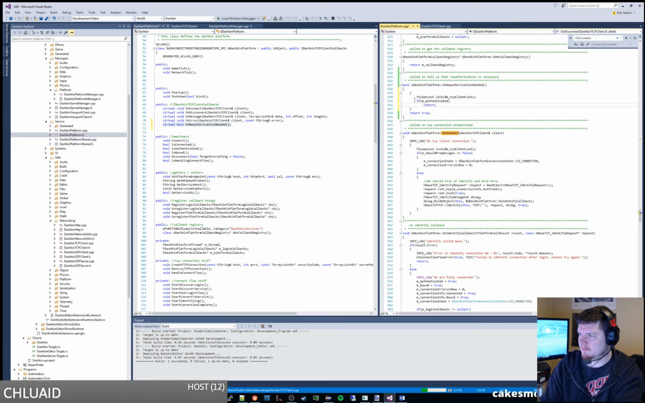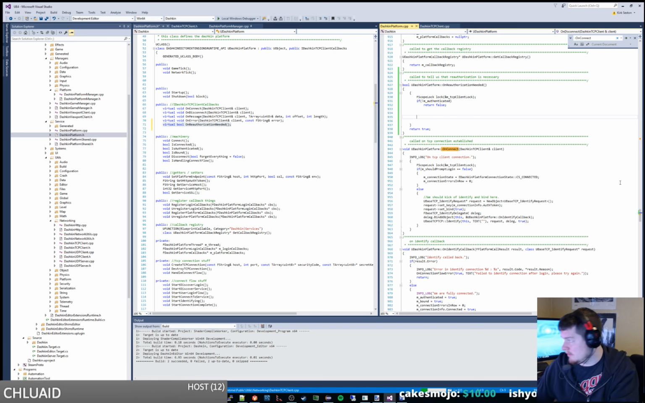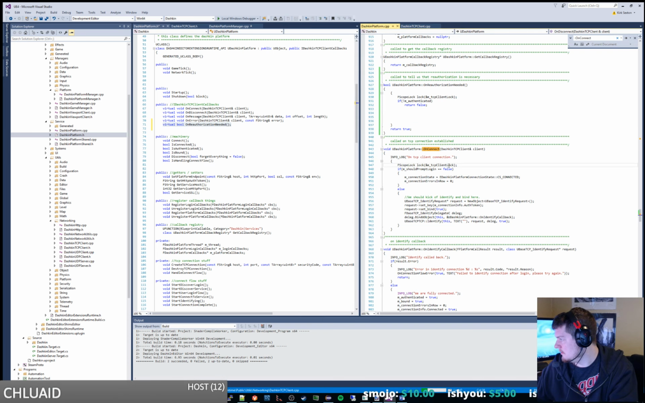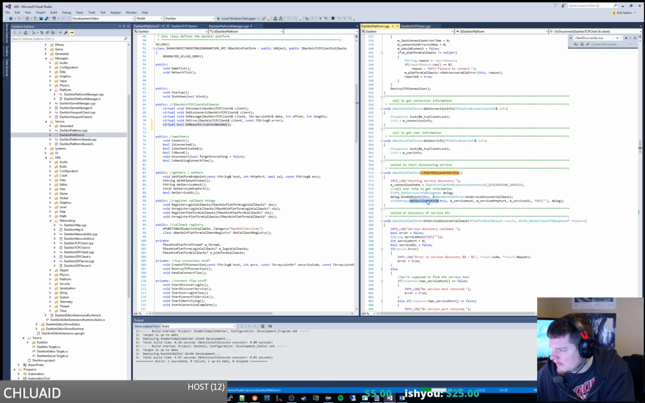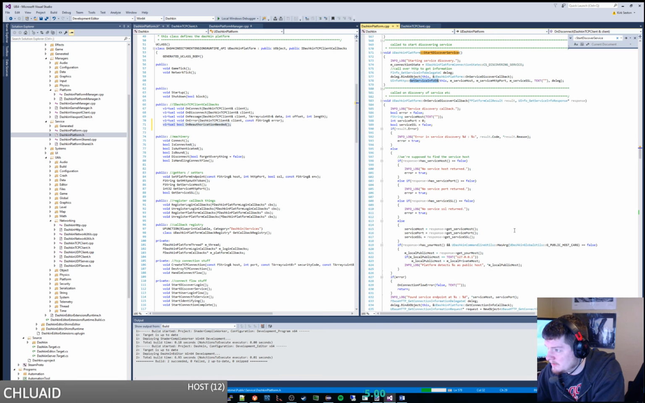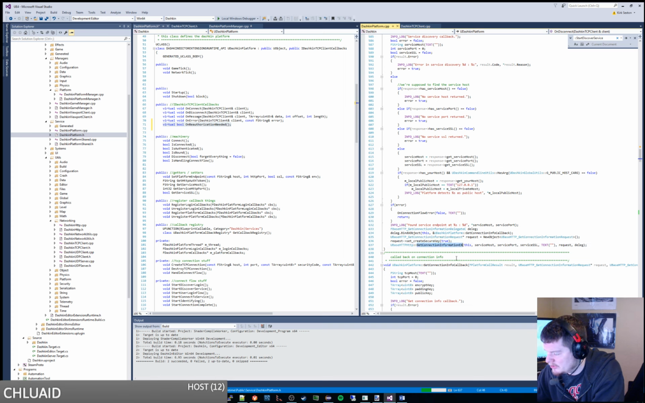Then, if we're not authenticated, we're going to return false because we can't do anything. Otherwise, we're going to want to kick off our login flow success, like start discover service. So we're going to want to call get service info ex, or are we going to call get connection information ex? Yeah, I think it's this guy.